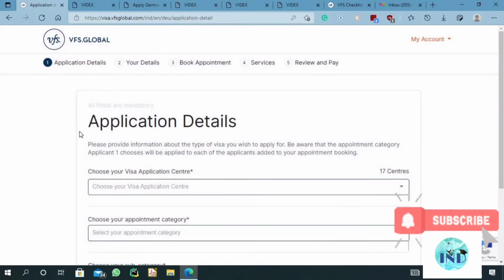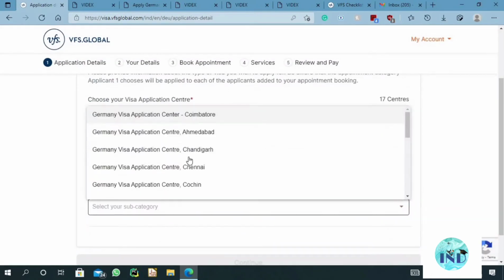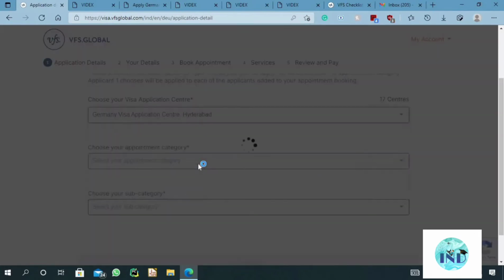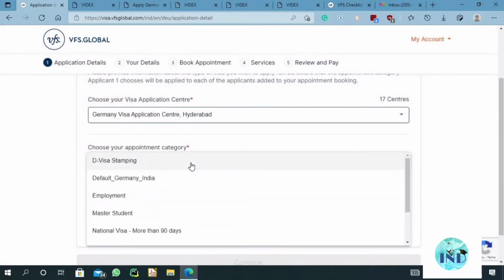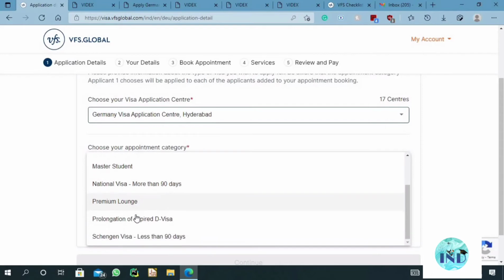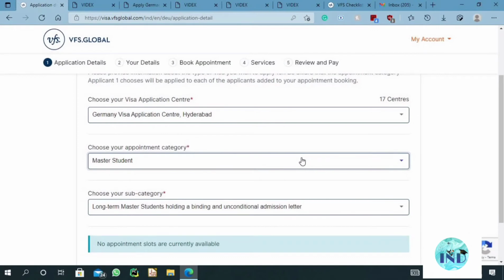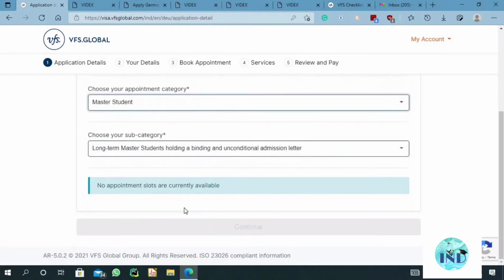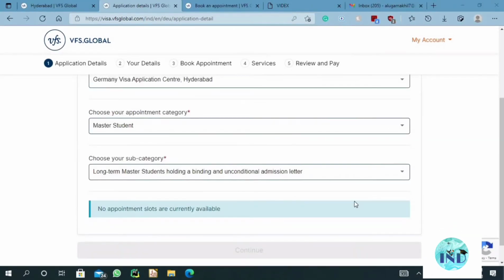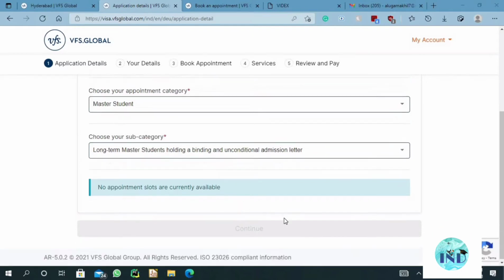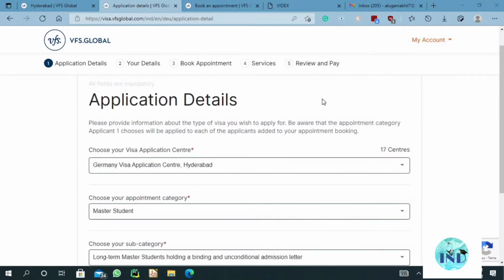When we start a new booking, we select the center, that is the branch. For example, I'm selecting Hyderabad. Then we have to select the appointment category, that is master student. That is the category when you are applying for the first time, so you have to do it under master student. Here you have to have the unconditional admission letter from your university. Right now we do not have appointments available, so I cannot show you the next process.